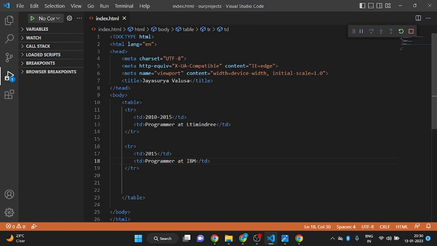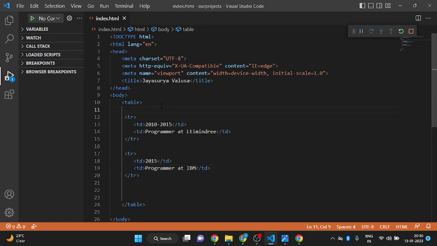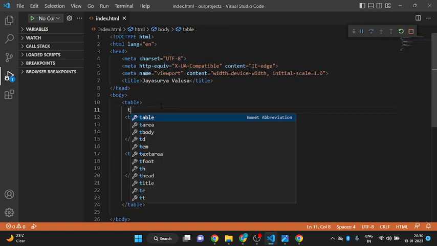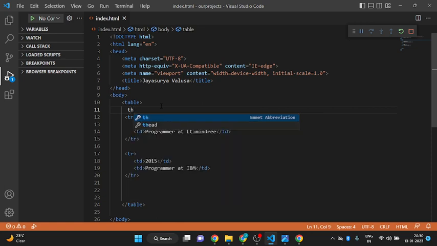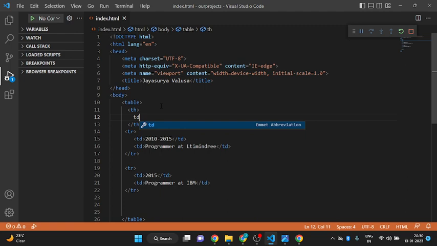Let's say I want some heading. So what you can do is, inside the table, there is something called TH as well. Table head, TH, which is table heading. Inside this, what you can write? You can write TD or else TD. Let me check it. I think it's not TD. TH. This gives you table heading.